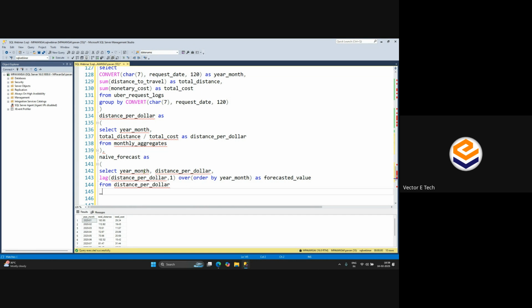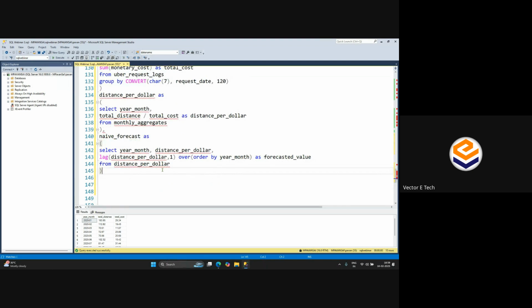Okay, so I hope you're able to understand this. This is what you can call year, month, distance per dollar, and this is the lag values where you are able to calculate the forecasted value, right?